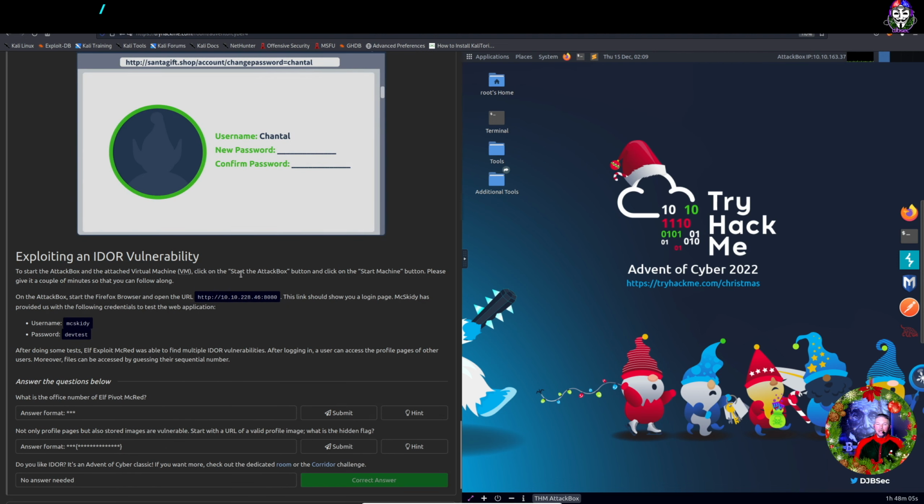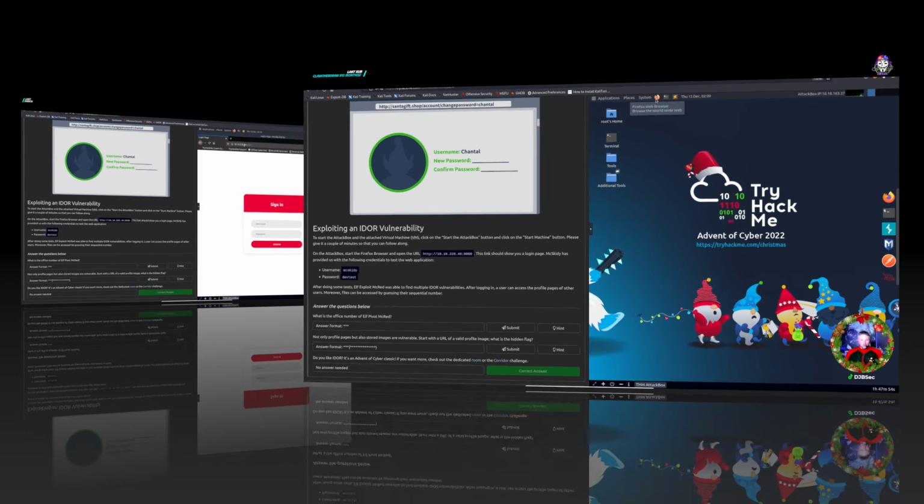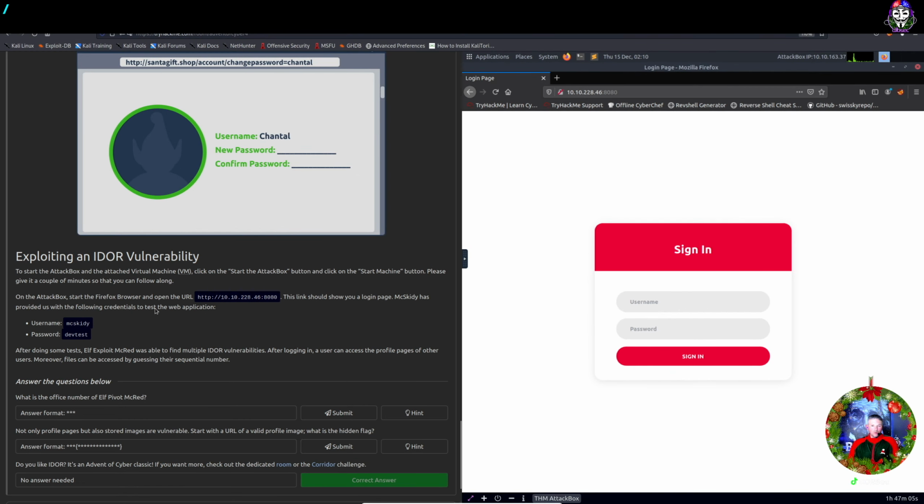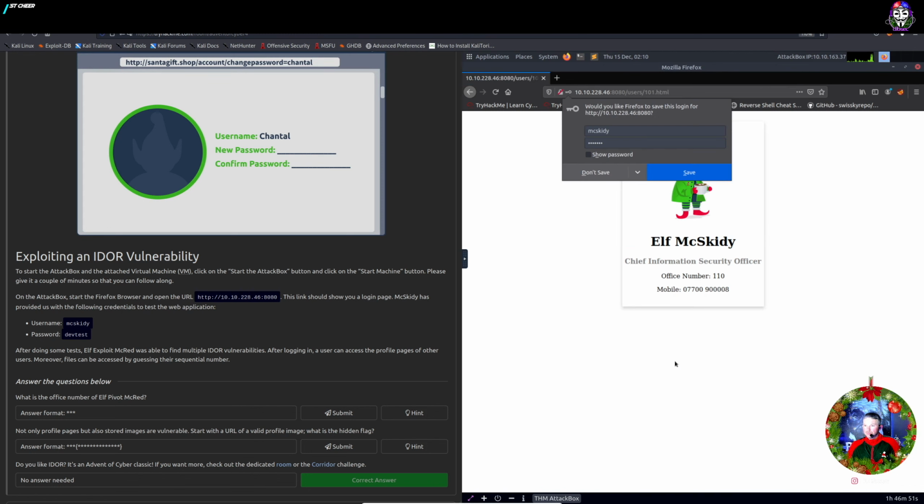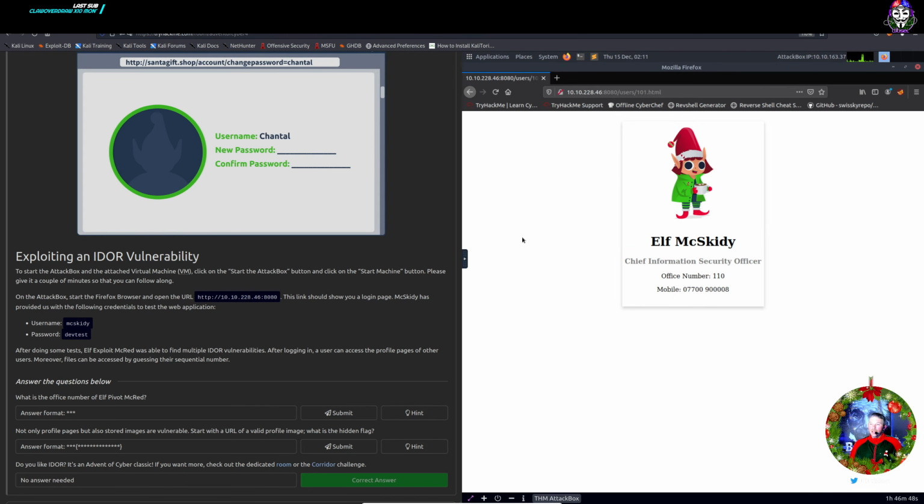All right, so in our task today, we are going to exploit IDOR. So let's go ahead and hit our attack box, open up our site, and see what we can do. All right, with our site open, we've been given the credentials: username is McSkidy, and our password is devtest. I mean, why not? No, we don't want to save this. And you see that we've logged in. So now we've logged in as Elf McSkidy, Chief Information Security Officer. Their office is 110, and then their mobile number.